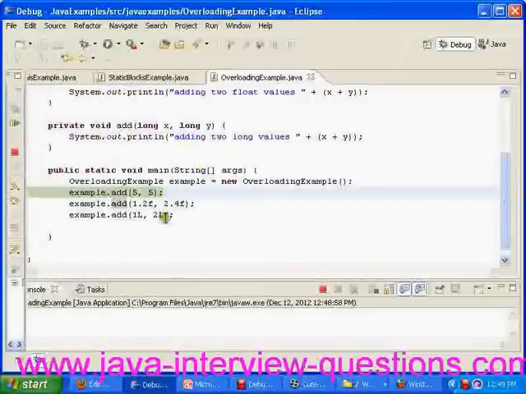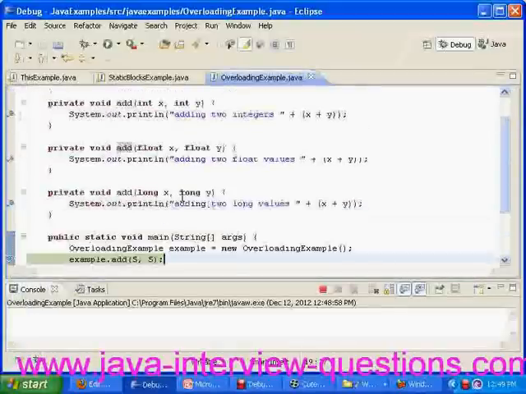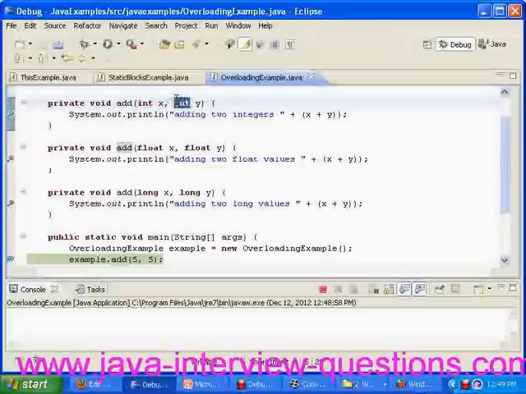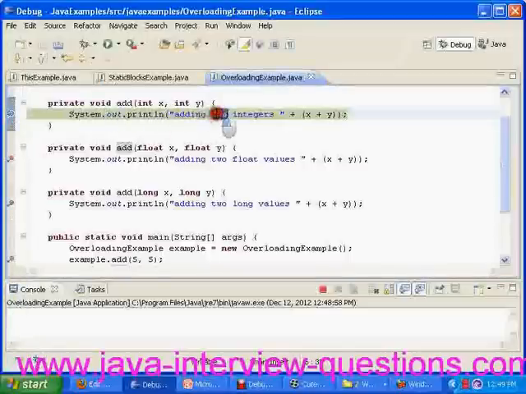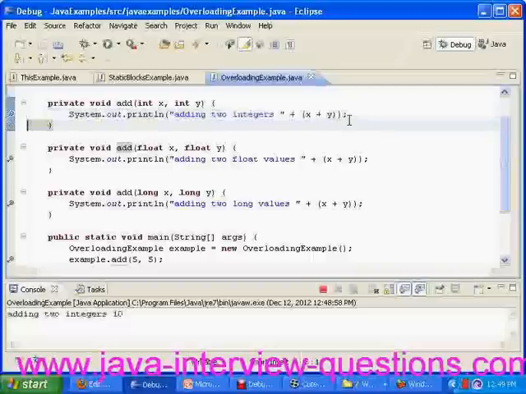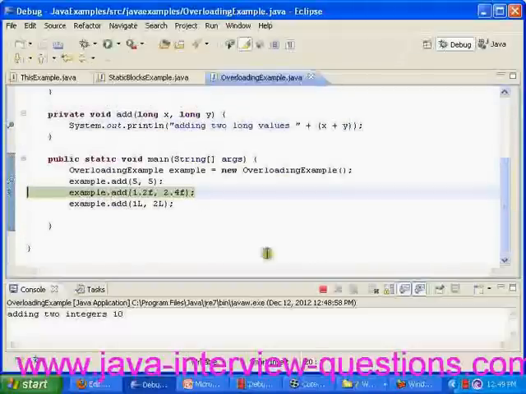First example.add 5, 5. Since these two are integers, the compiler will check the method name add with two integer arguments, and the corresponding method will be called. In that we are printing adding two integers, and it will print the addition of the two integer values. Adding two integers, and it printed 10.